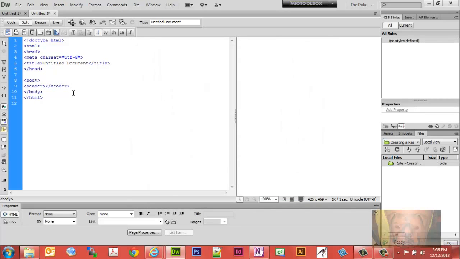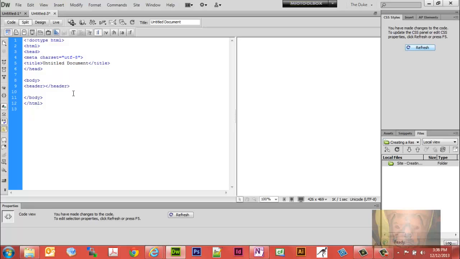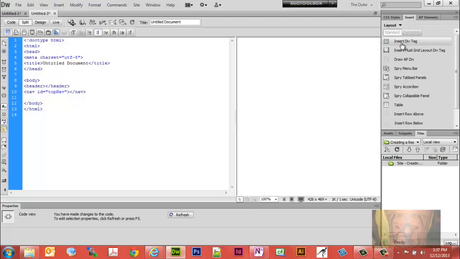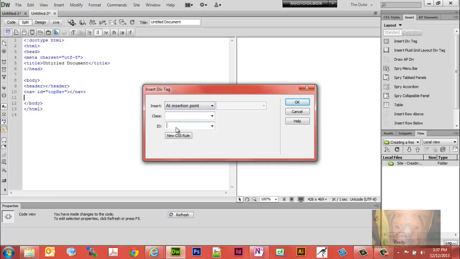And after our header, we want to have our top navigation. So this is going to be another HTML5 tag. It's called nav. And we're going to give this an ID, top nav. And then, of course, after our top navigation, we want to have the main. So we're going to insert a div tag. And we'll give it an ID of main.